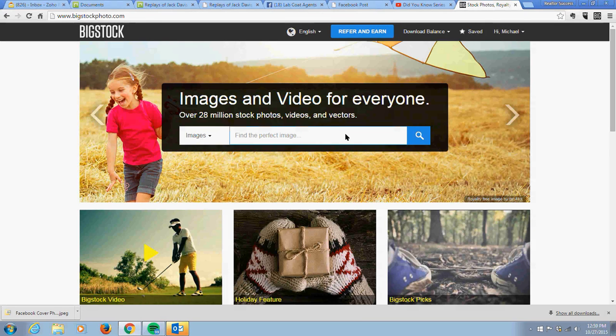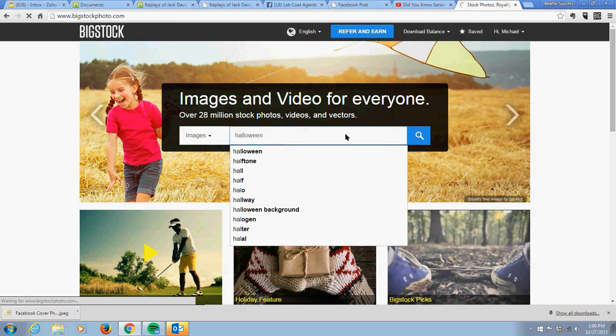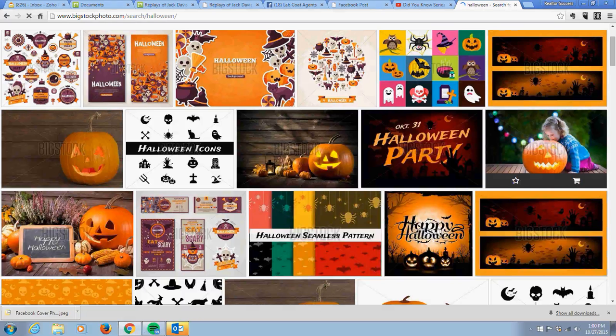So here, I can go and type in whatever keyword I want, and out of the 28 million plus photos and images that they have available, you'll get something back. Now, the reason why I use this is because all these images I get a license to.